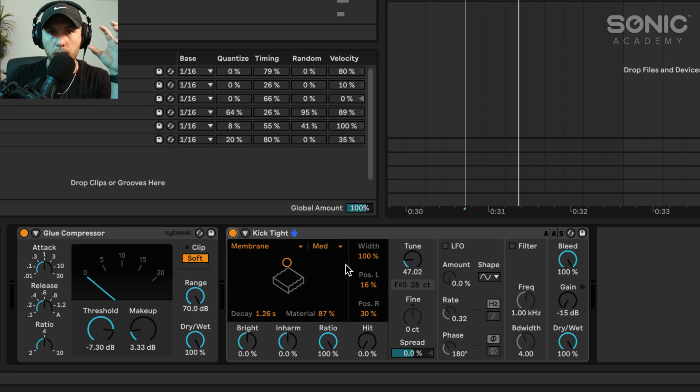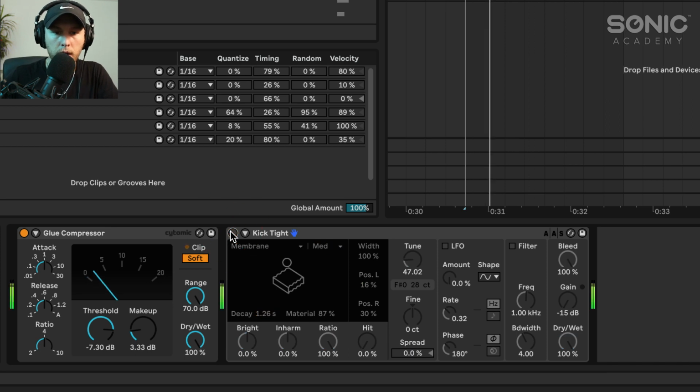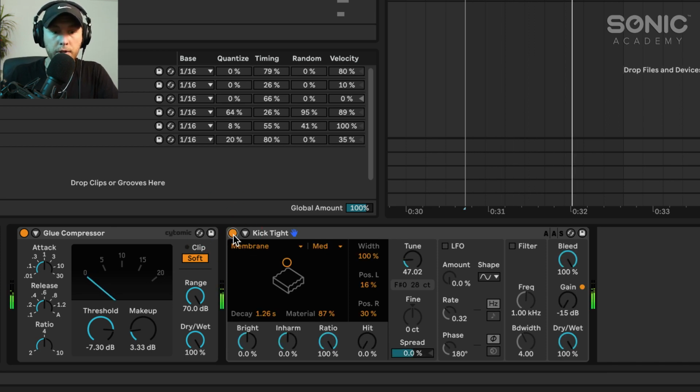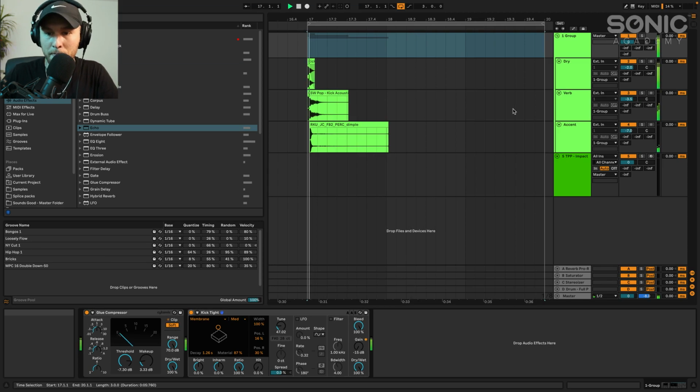Kick Tight is one of my favorite presets to use on anything bassy. It just adds so much power. So this is it before and then after. It's almost a little too aggressive there. Actually, I kind of like it. Yeah, I like it. We're going to stick with it.